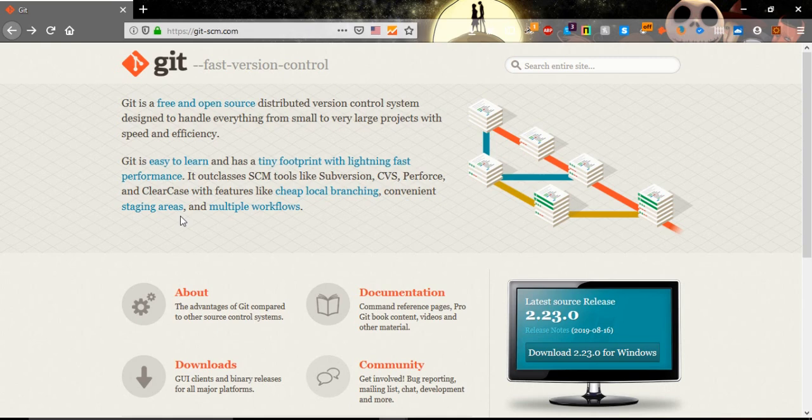Hey and welcome to this new course of Git and GitHub. In this tutorial we will learn the basics and master GitHub by the end. So let's start by installing it on our computer and our machine.